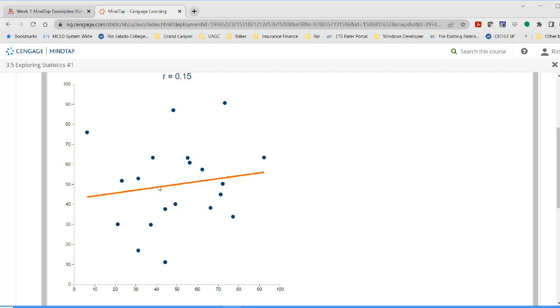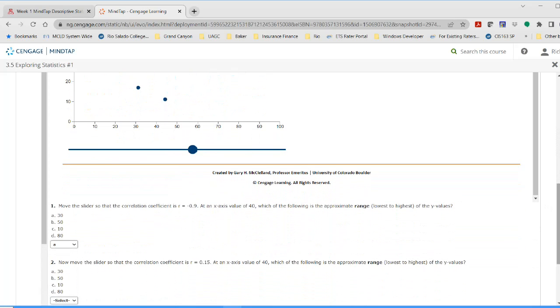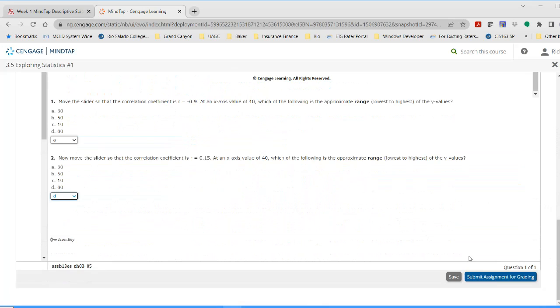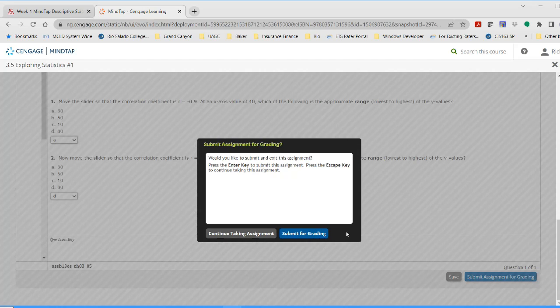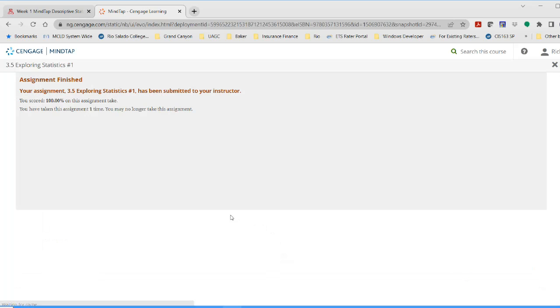And in the neighborhood of 40, the highest Y value is way up here, close to 90. So from 10 up to 90 is a range of about 80. And so I'll select D, which is 80. And then we'll just submit this and see if we got the right answer. All right, well, it did.